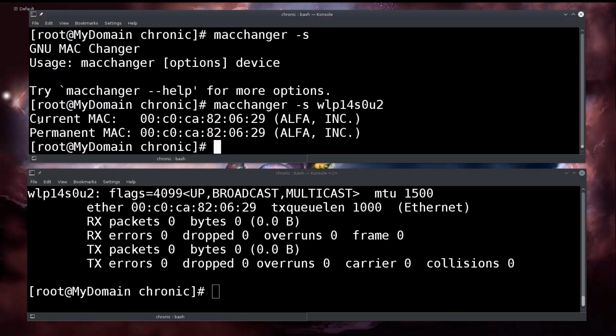It actually gives the current MAC address, which is the one that is displayed, and the permanent MAC address, which is the one placed there from the hardware manufacturer, and this is the one that I actually need. As you can see, it is able to identify the manufacturer and the type of the device by the MAC address. So this one, it says Alpha.